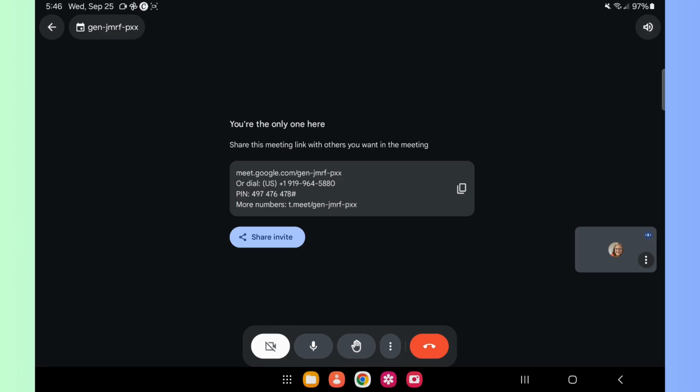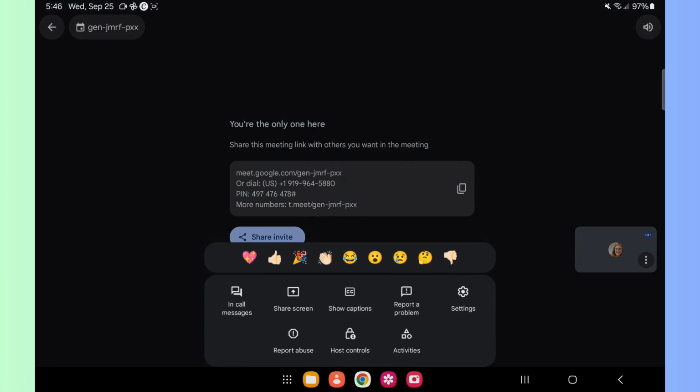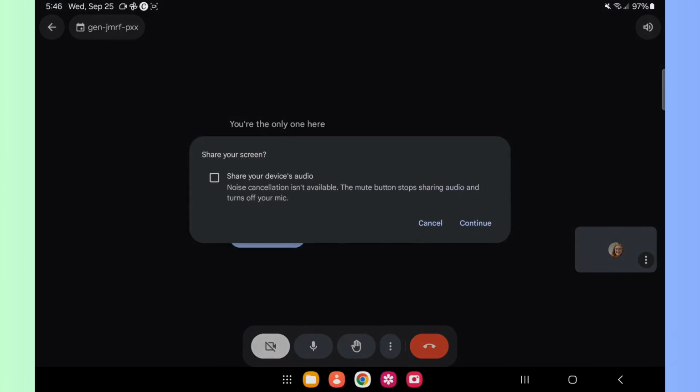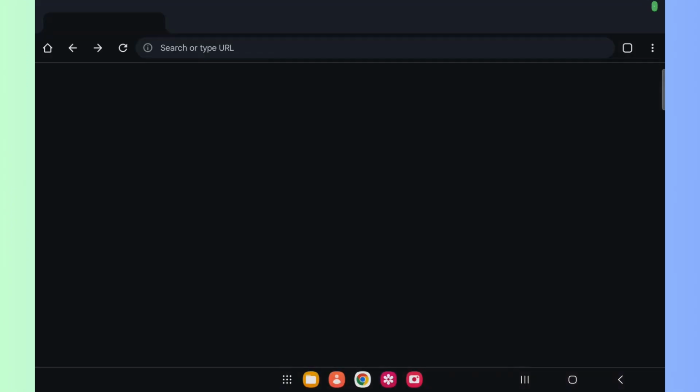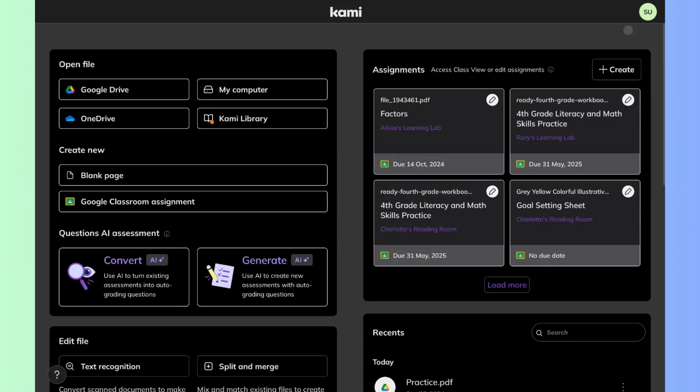To share the screen, we go back to the three dots. We're going to share the screen. Okay, and it would be really important that you share your device's audio. So you'd want to click here and then push continue. Chrome browser, and we're going to go into Kami app. I've already logged in here once today, so hopefully everything is ready to go.